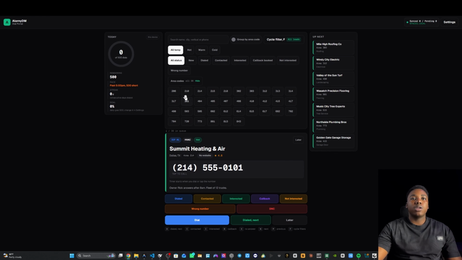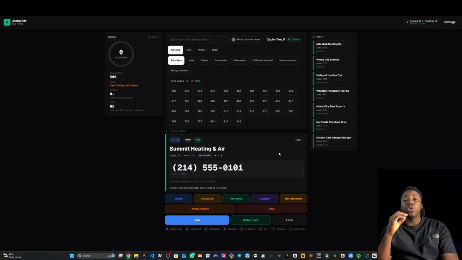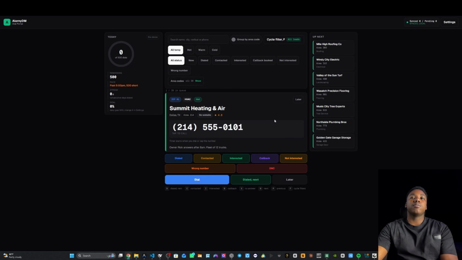So let me show you one of the UIs. So this is Aloni DM. This interface is sort of mobile optimized. Right now, I know it's open on PC, so I can't really show you. I'm using my iPhone to record this, so I can't really show you what it looks like on the iPhone. But this is essentially a layout of my software.